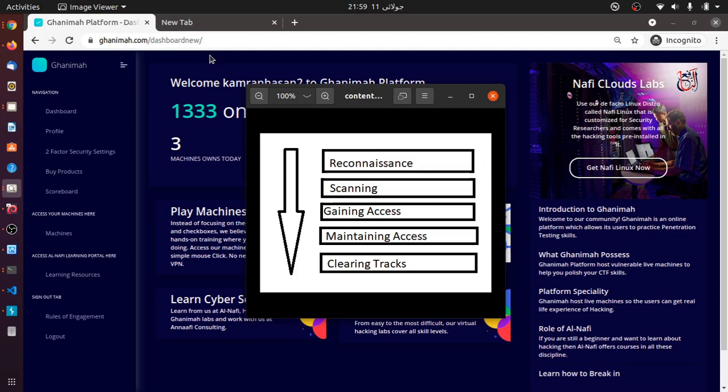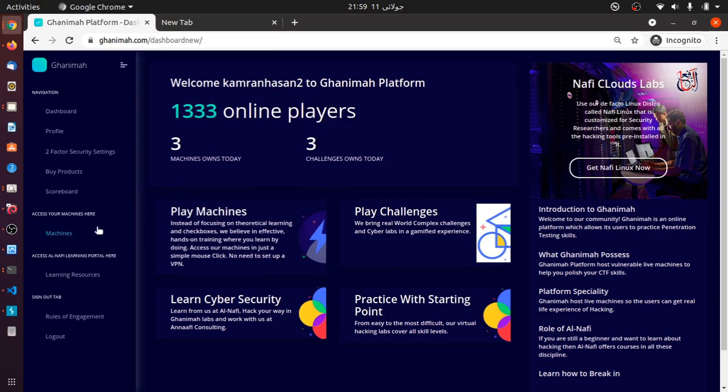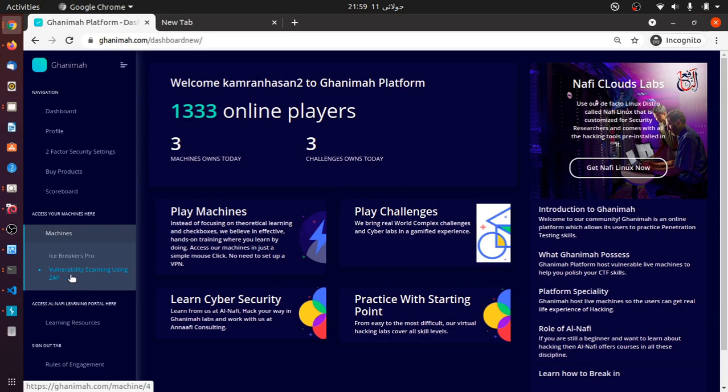So today, we are going to look at one such tool that is called ZAP. It is from the Open Web Application Security Project. ZAP is one such tool, it's active for scanning and is one of the best tools. So we'll go to our Ganima dashboard, where we see a tab called Machines. We click on it. Machines uses vulnerability scanning using ZAP.